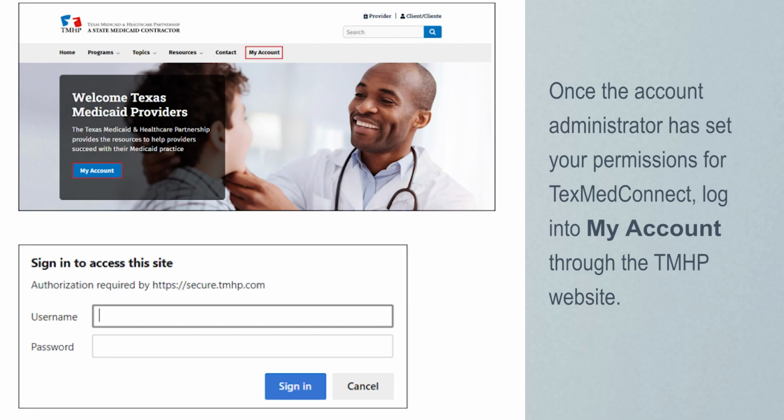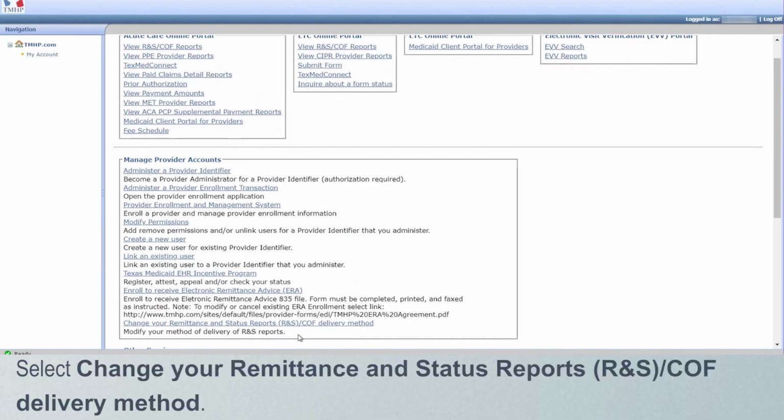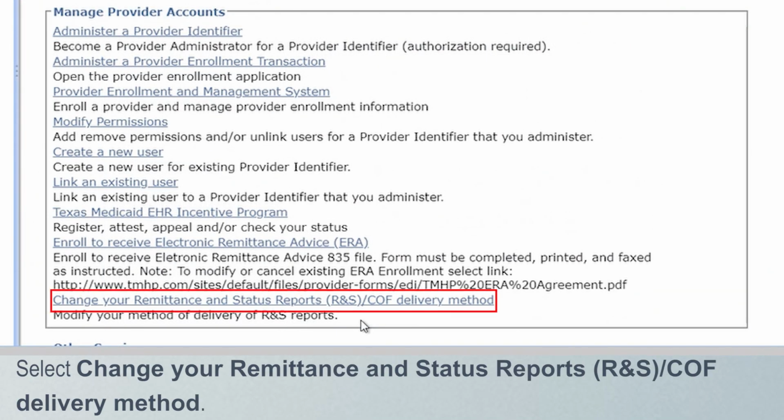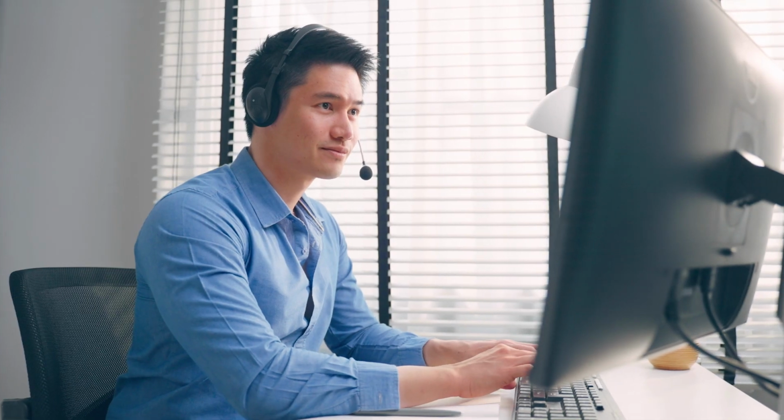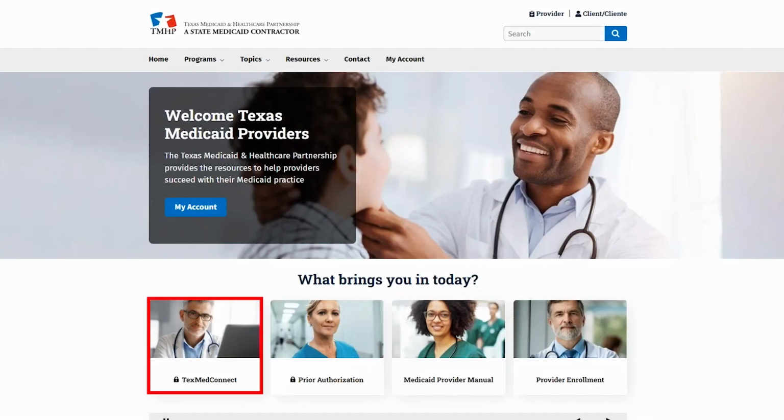Once the account administrator has set your permissions for TexMedConnect, log into My Account through the Texas Medicaid and Healthcare Partnership, or TMHP website. Select Change Your Remittance and Status Reports R&S COF Delivery Method. Click the checkbox by the agreement statement and then click Change R&S Delivery Method. If you work with multiple contracts, you'll need to set R&S permissions for each one. Multiple users from the same provider contract can access the report through TexMedConnect located on the TMHP website.